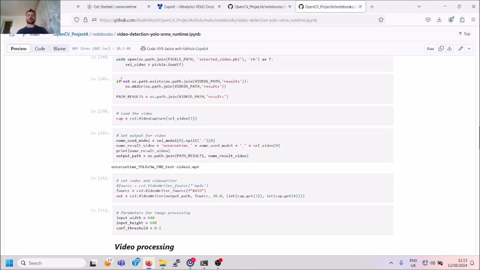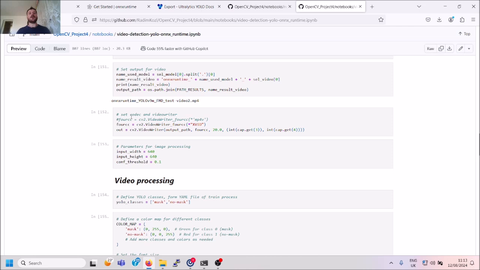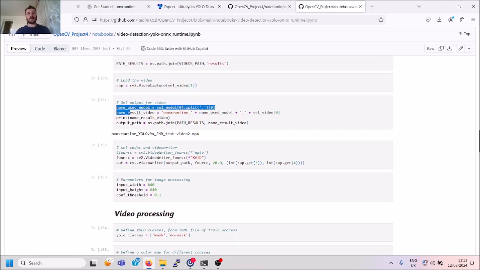So we load the part of video. We set this kind of video to OpenCV for preprocessing. Yes, we call this video to the OpenCV library.